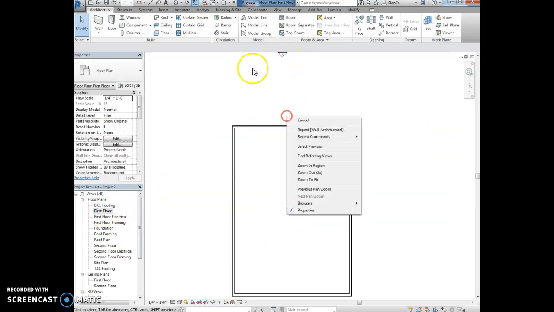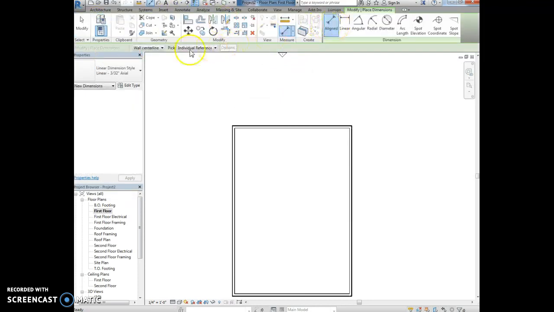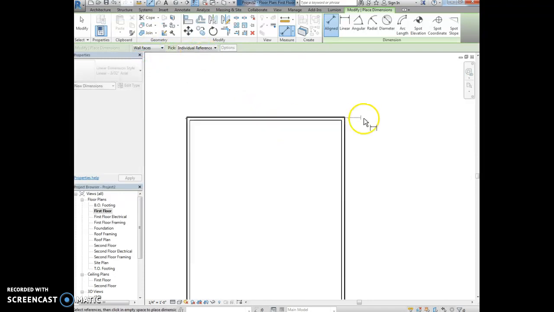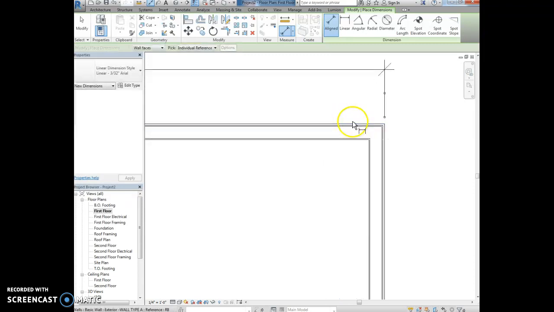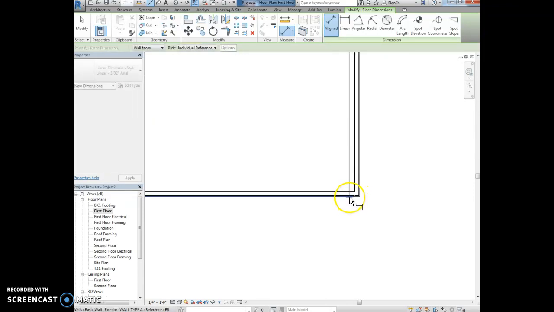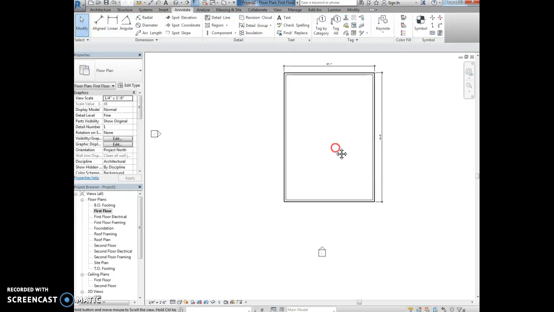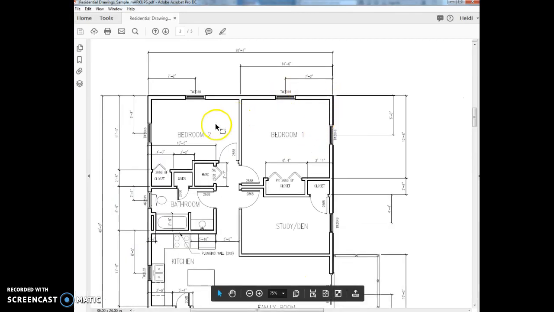I'm now going to dimension my building to make sure that it's actually the proper dimensions. So I'm going to use align dimensions, and dimension from the face of the wall to the face of the wall and pull that up. That's 28.1. And then I'm going to dimension from here to here, and that's 40 feet. And these are just going to be reference dimensions for now. Now I can go back to my drawing and look at the other parts of my floor plan.